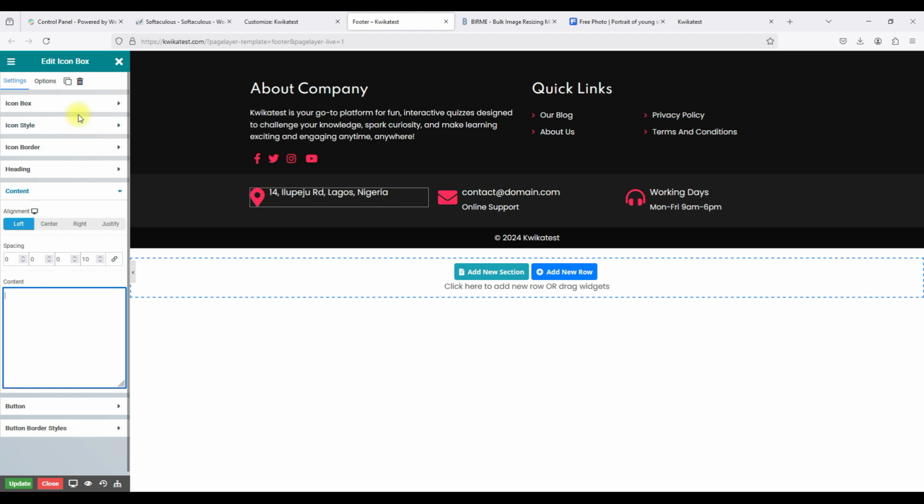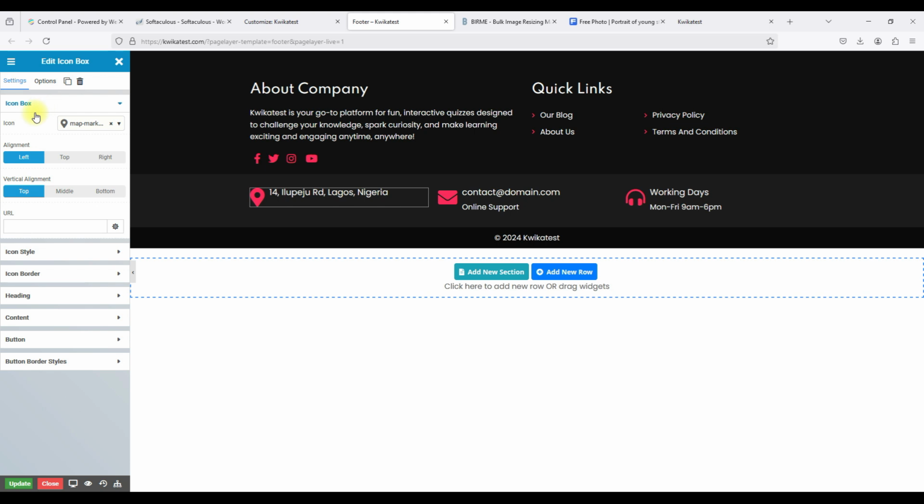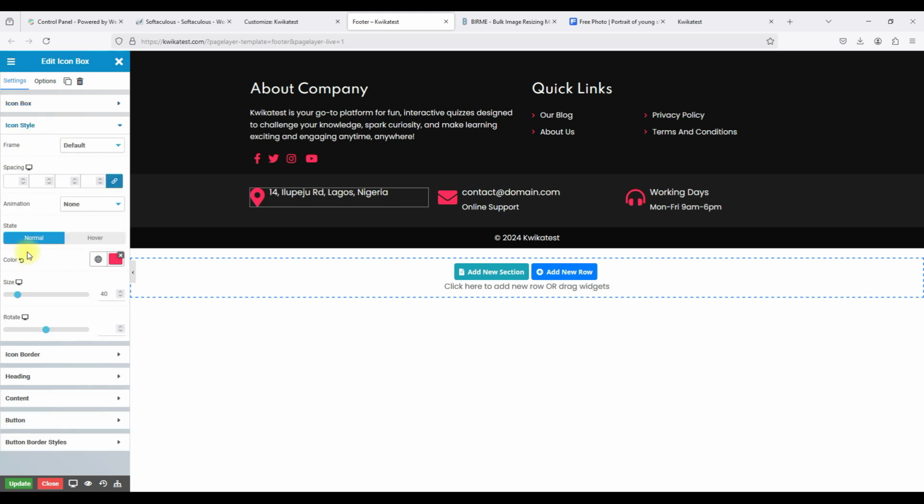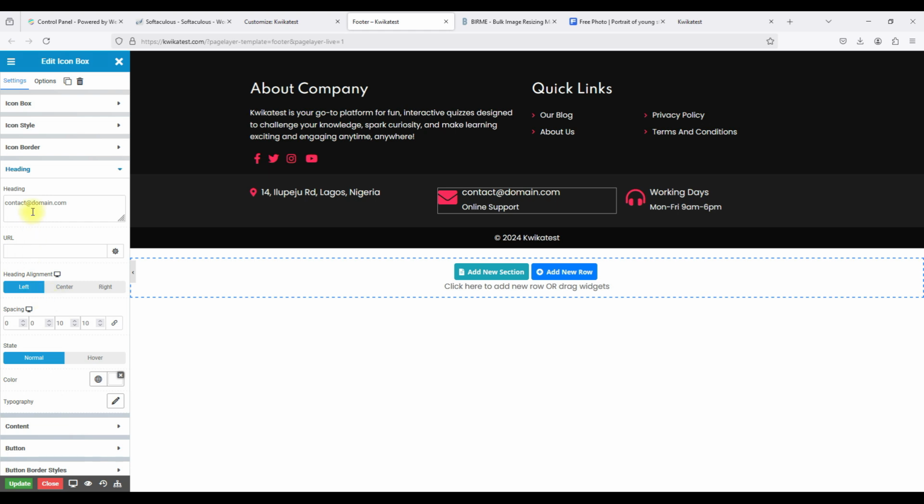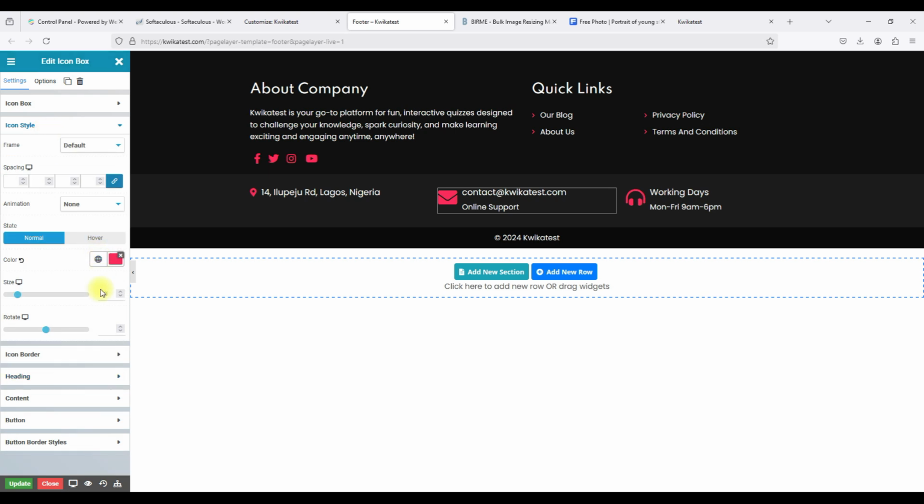And then of course now it's looking too big, so let's see icon box, or let's say icon style. So you can see the size, so let's try and reduce the size of the icon so that it just looks better. Okay, so now you see that the icon looks well with our text, so I think I prefer it like that. And then we'll go back to the heading. I'll change the heading to contact at kwikatest.com, right? And then we'll go to the icon style too.